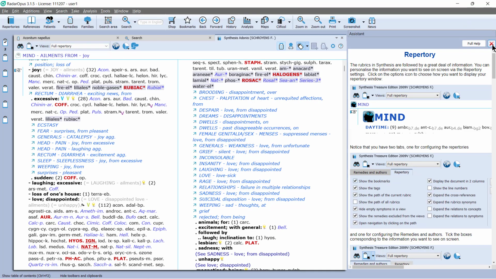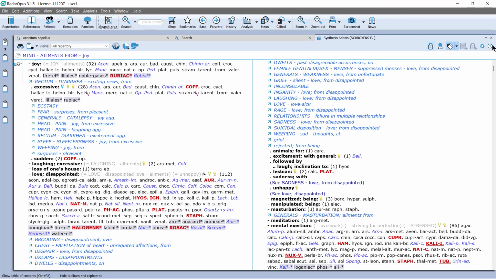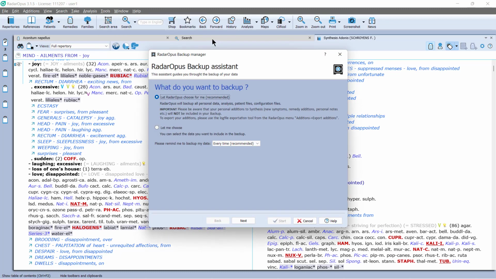Okay, what else can I show you? Something new in RadarOpus is that when you make a backup of your information, so you go to Tools, Database Management and Backup, this backup only includes the patient file and the saved analysis.